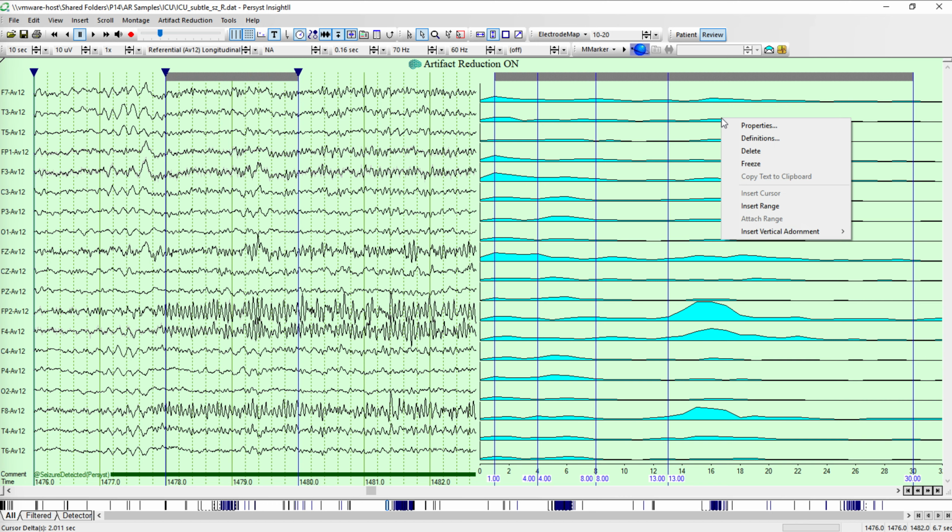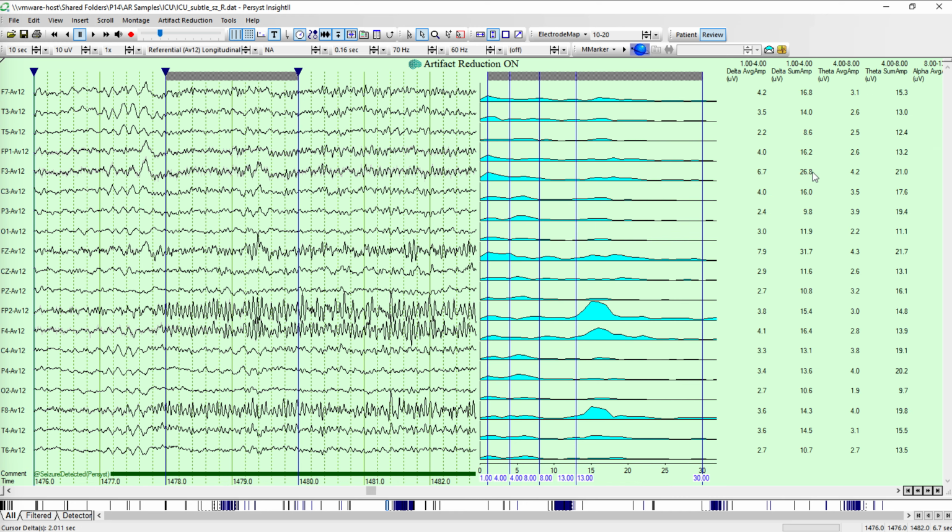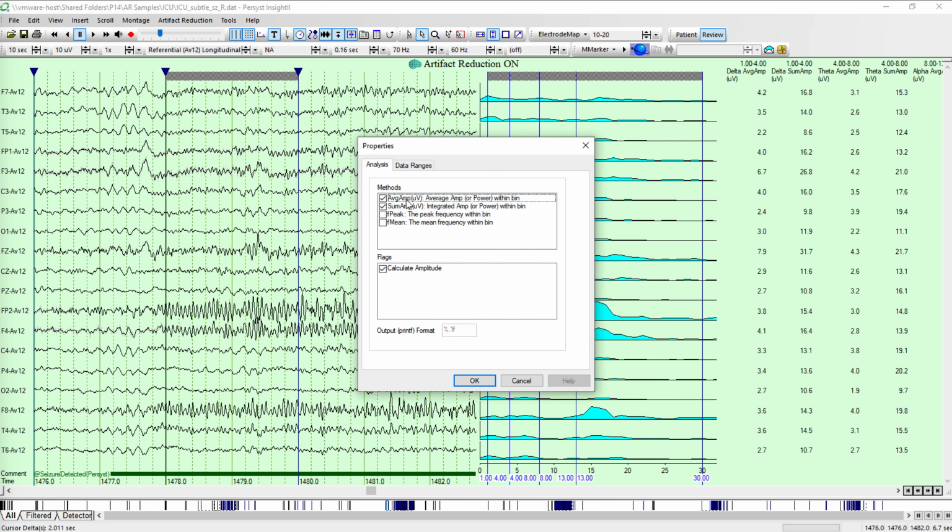Okay, next thing. Let's go ahead and add a table to this so we can see the numbers. When I do FDA table, I get delta, theta, alpha, and you see there's two here. There's average and sum. Well, let's just pick one. Let's go to properties for this. Average amplitude. Of course, each one of these bins with the default FFT parameters just happens to be about 1 hertz per bin.